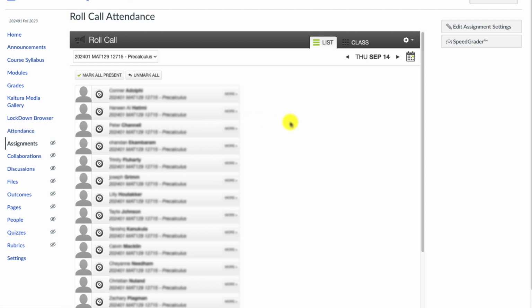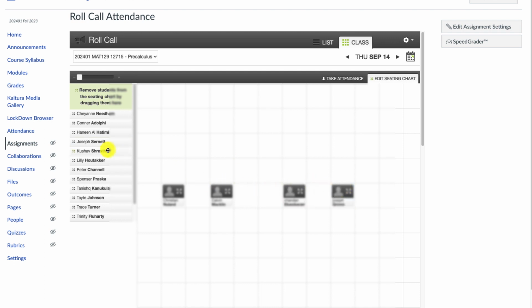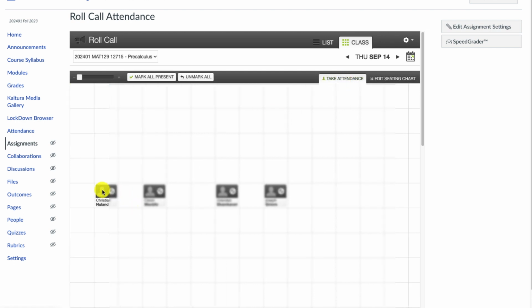Here's another cool feature. If you go to class up here in this tab, you can actually edit a seating chart, and you can literally drag these names out there. Now I know you can't see what I'm doing very well because I'm trying to gray these names out for privacy, because I've asked these students if I could use them as my guinea pigs. But I am dragging these names out, and once you're done you can switch back to take attendance, and then with this class tab selected, you can take your attendance off the seating chart.